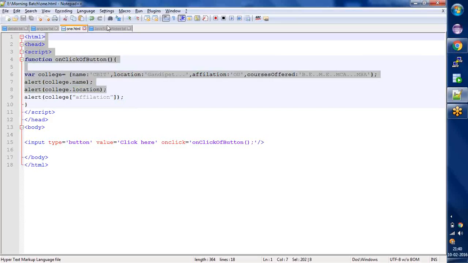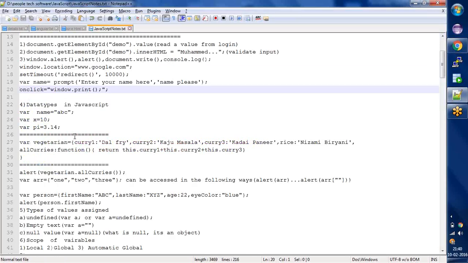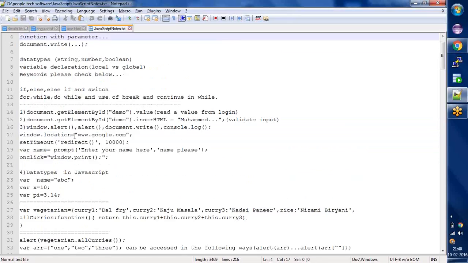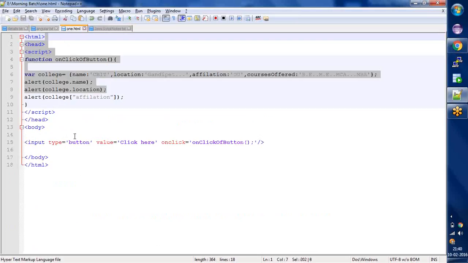There are many more concepts which I thought of covering today, but time is not permitting me. So let me summarize what we have studied today. Today we have learned window.location, console.log, and we have also learned about the redirect concept, setTimeout, and print, and many more things related to the object and all.